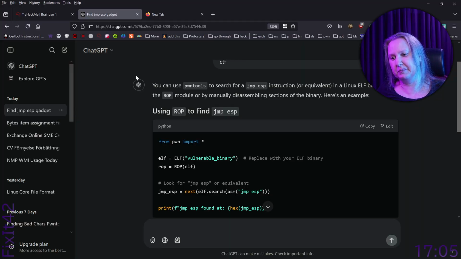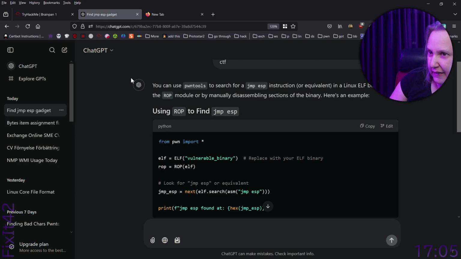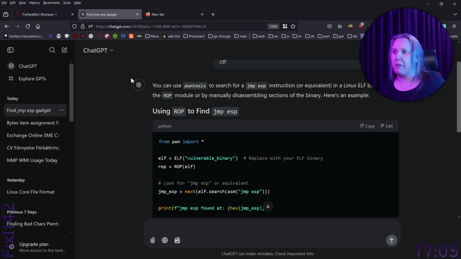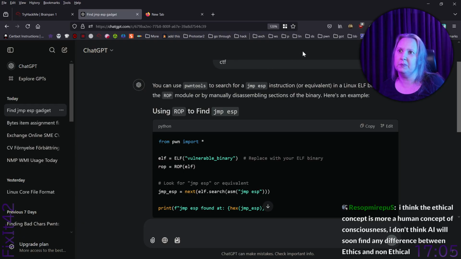Just like democracy-wise, I'm much more careful with my data. I think the ethical concept is more a human concept of consciousness. I don't think AI will soon find any difference between ethics and non-ethical.